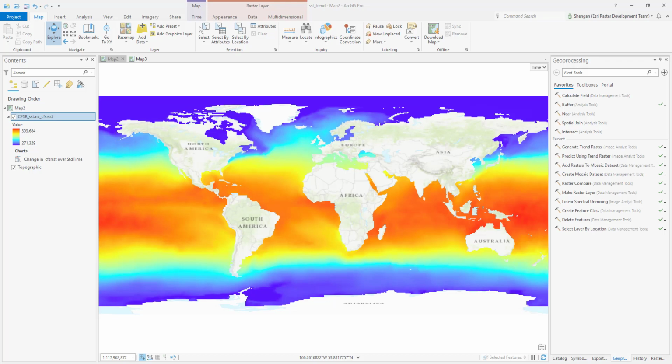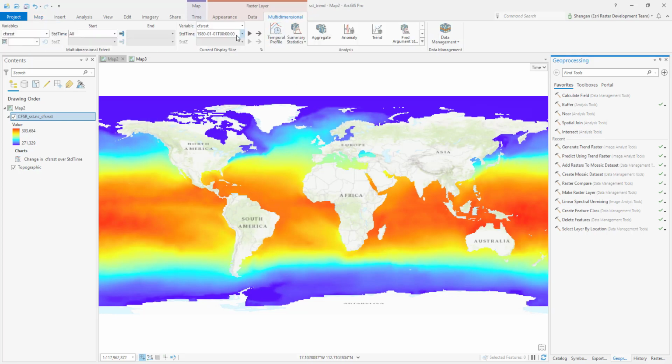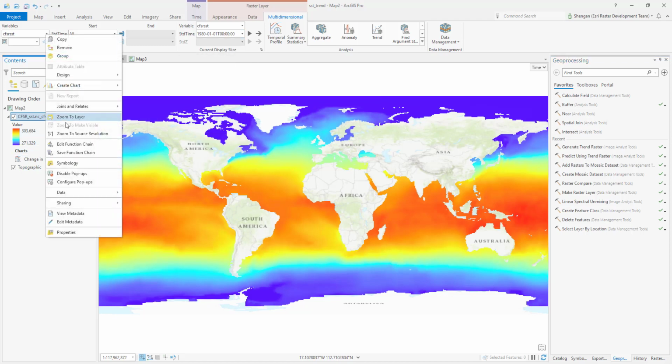Here I loaded a sea surface temperature dataset from the Climate Forecast System Reanalysis product. This is a monthly dataset that covers from 1980 to 2015, as can be seen from the multidimensional info tab here. In order to better visualize the data, we can create a temporal profile.